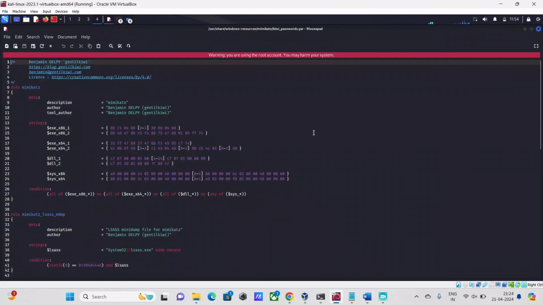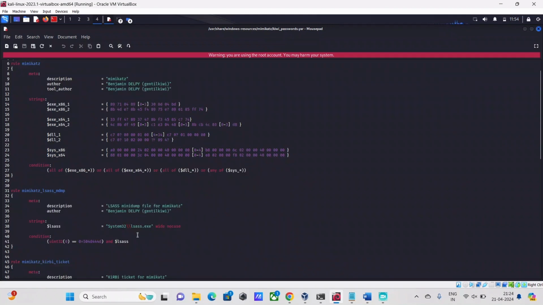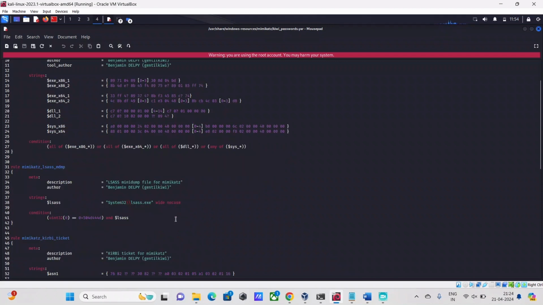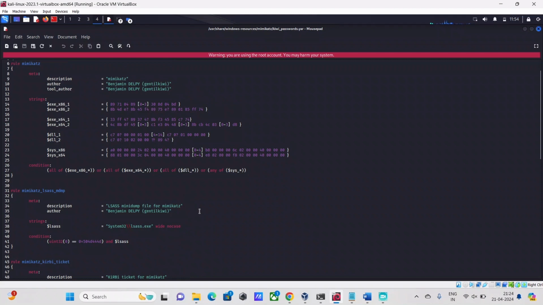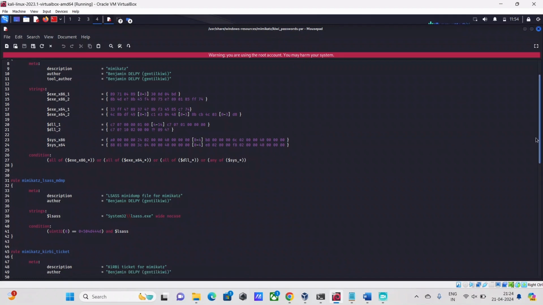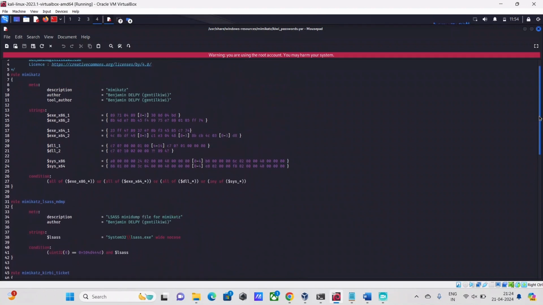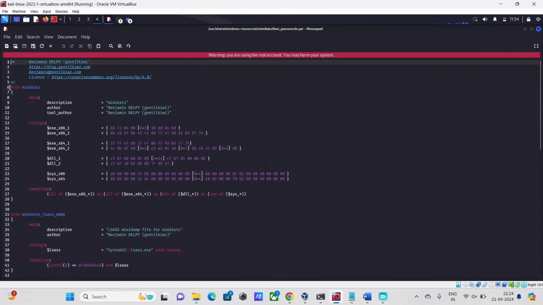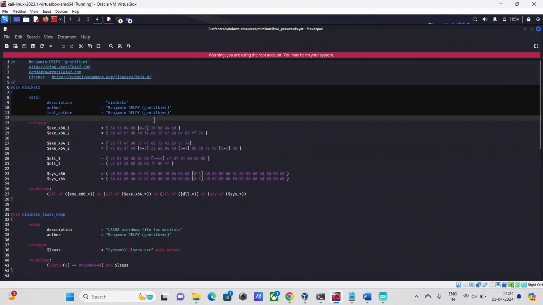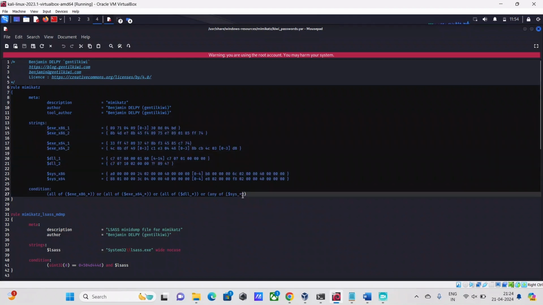This kiwi underscore passwords.er file. Again, this is a rule, guys. Basically, like I said before, the rule must contain metadata, strings, as well as condition. Here if you see, why did my rule actually flag this particular mimikatz kiwi passwords.er file as malicious? That's because, let me show you. This is where my rule has matched something.